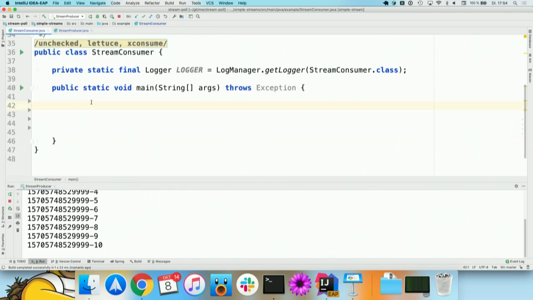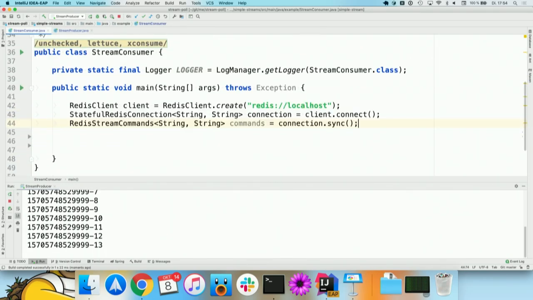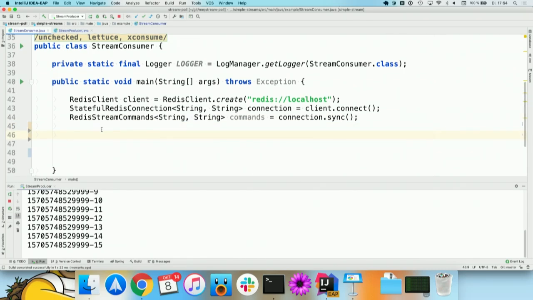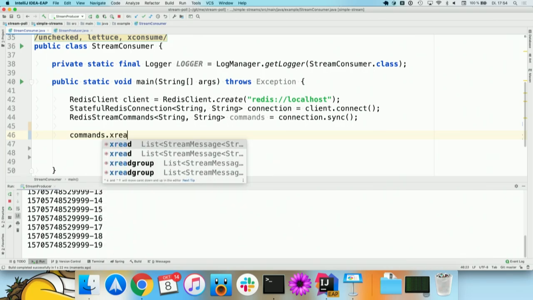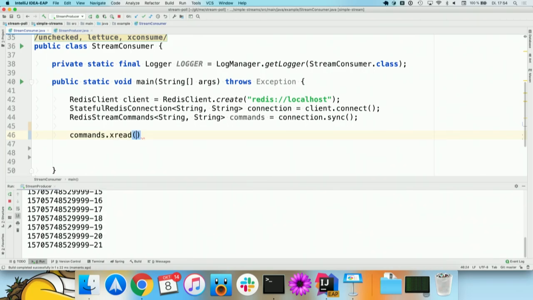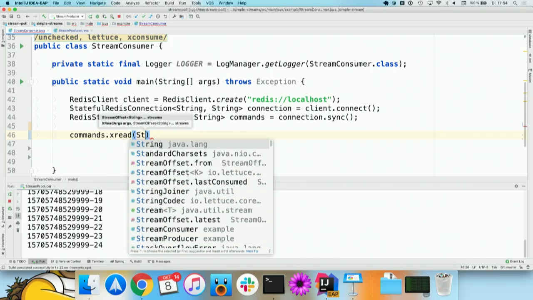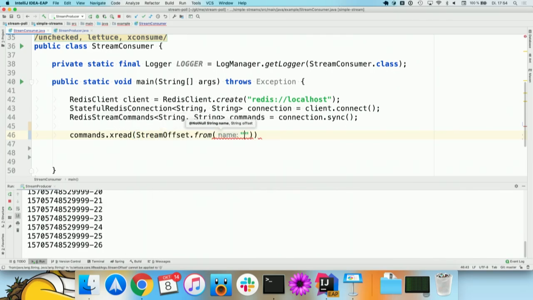To consume streams, we again need a Redis client. Let's take this one. And we can consume the stream with the x_read command. So what we have to specify here is a stream offset, where we basically say this is the name of my stream, and this is the offset I want to read from. So this is the very beginning, 0-0 is the first one, and then we will get a number of rows or messages returned.